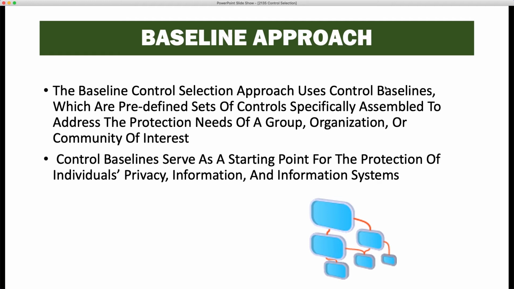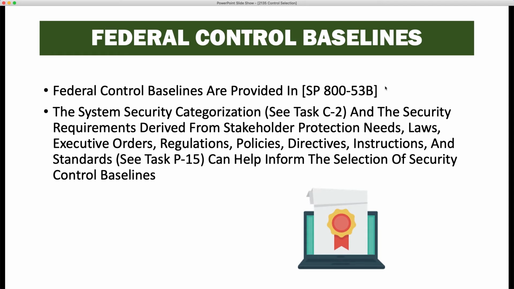But we need a starting point. We need a starting point to start with so that we can have a set of controls that we can tailor. So that's what we're going to do with this. We're going to get that baseline to start with. Federal control baselines are provided in Special Publication 800-53B, or 800-53 Bravo.